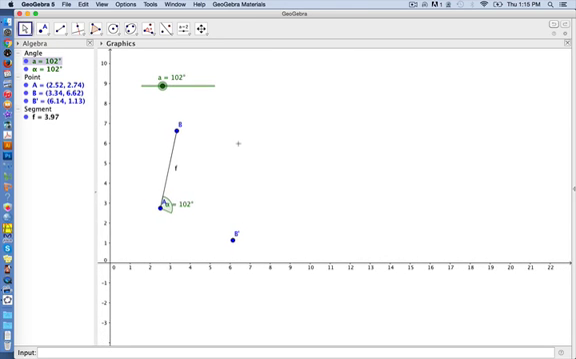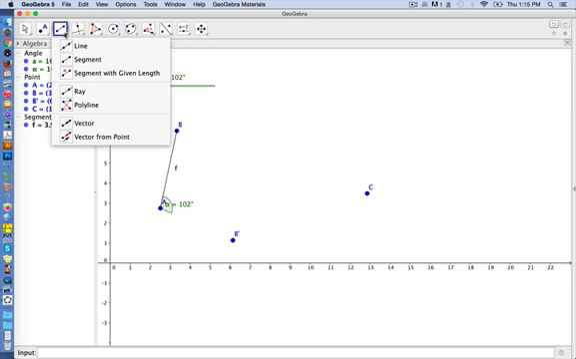Okay, so now I want to do the same idea, but I want to do it with a line segment. All right, so I need another point. I'll just put it here. Okay, and now I have the same options in the lines. I have this segment with given length. Right, so now the given length is an input. I can input whatever I want, but I want to use the slider as an input.